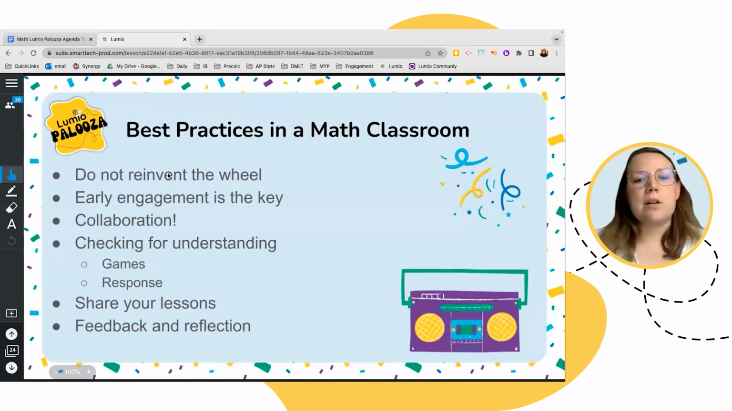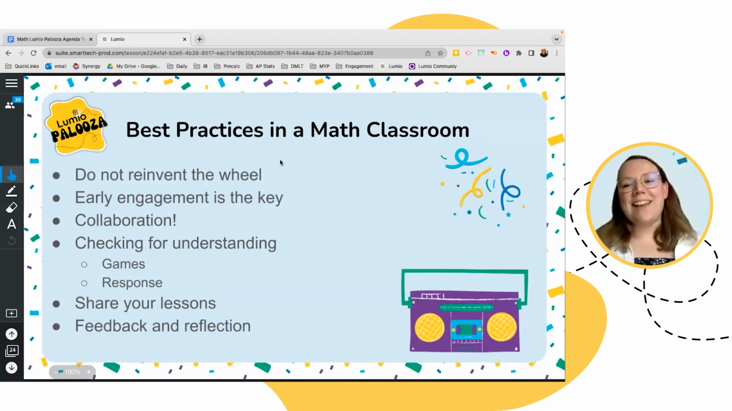So best practices in general, don't reinvent the wheel. And this is kind of what Terry was just bringing up. We all have resources that we are using, either from our district's curricular resources, something that we made, or something that we beg, borrow, and steal from someone. All of that is good stuff. Don't throw it away. We're not remaking everything this year. What we are doing is taking things that we have and pulling them into Lumio, and zhuzhing it up a little bit. We're just adding a little bit here and there. Early engagement is the key with that.